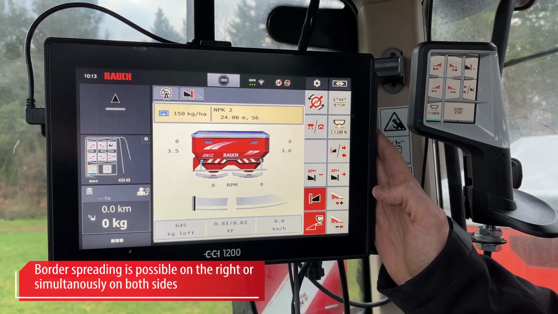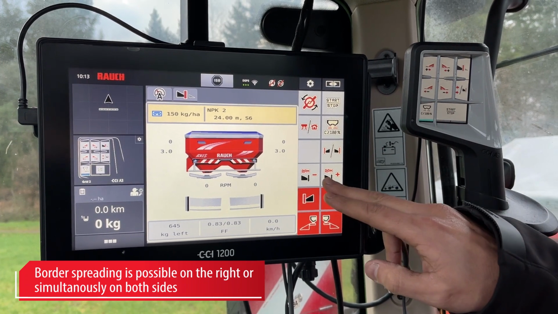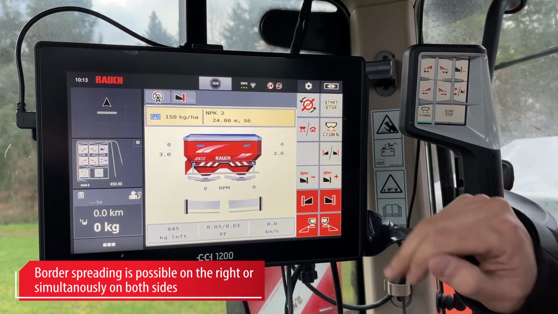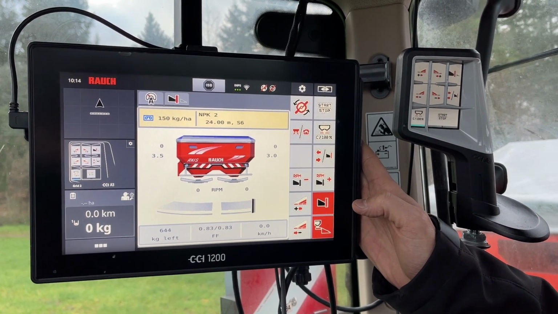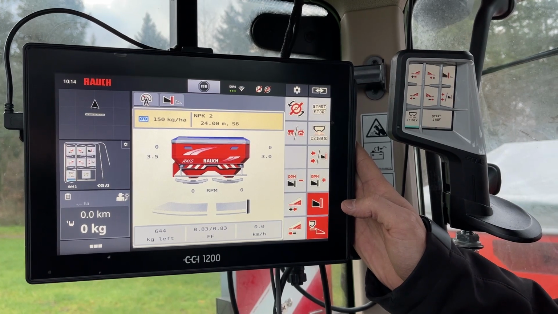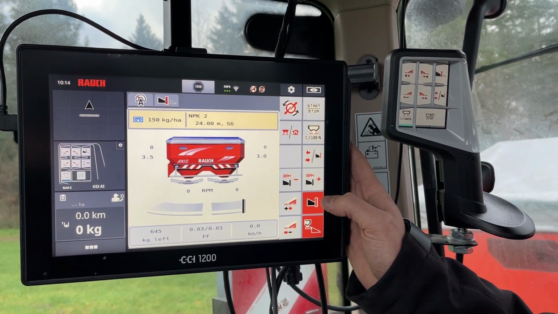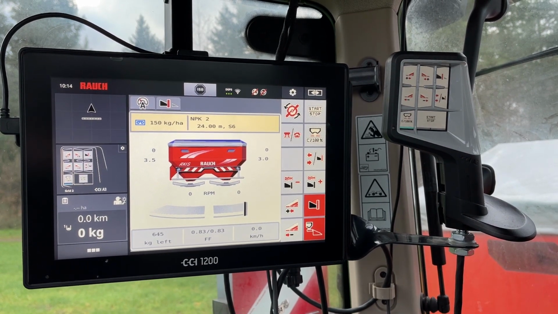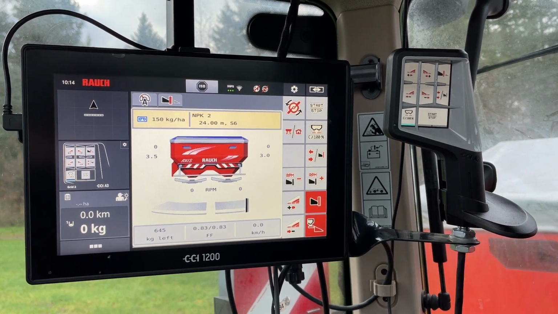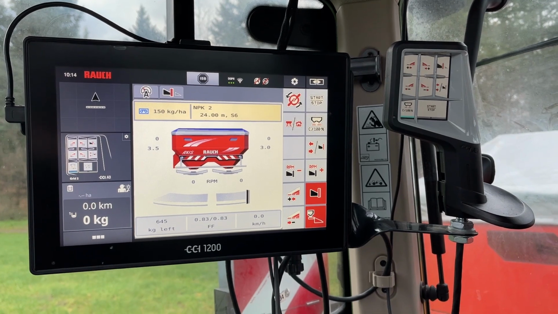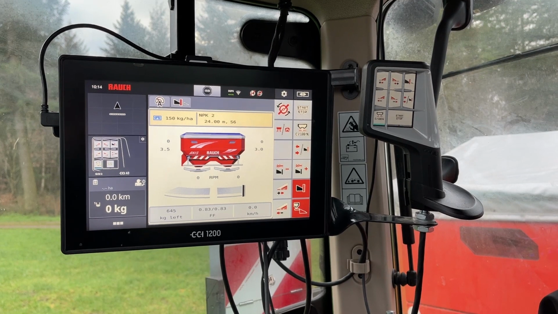You could also do limited or full border spreading to the left side, to the right side, or to both sides at the same time. And you have these two additional buttons here, the minus and plus buttons, and with these buttons you can increase or decrease the disc speed on the border side. If you see that your fertilizer is not reaching your field border, by pressing the plus button you increase the disc speed on the border side by 50 revolutions per minute. If you see that your fertilizer is flying far beyond your field border, you can press the minus button, and the disc speed will be reduced by 50 revolutions per minute on that side.